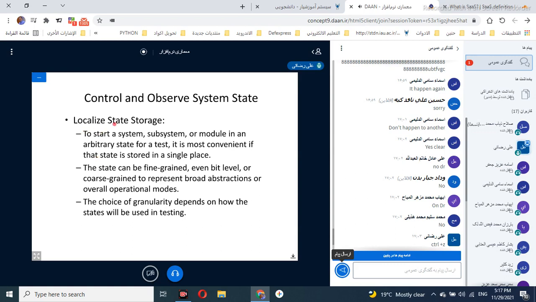So, localized state storage. You know, in some cases, we need to have some internal or unofficial state storage to let us test the different states and perform scenario testing and different scenario analysis.